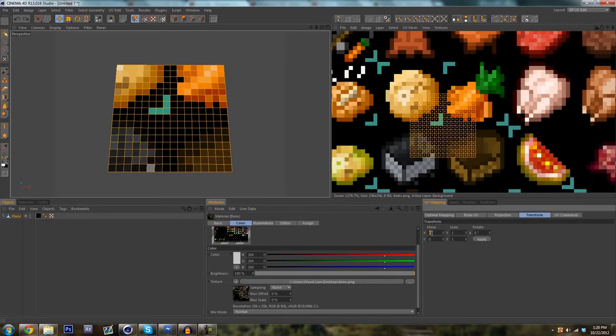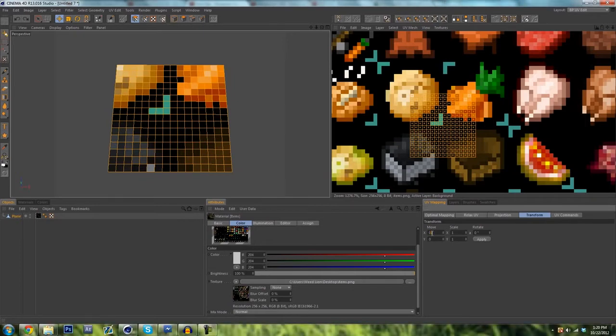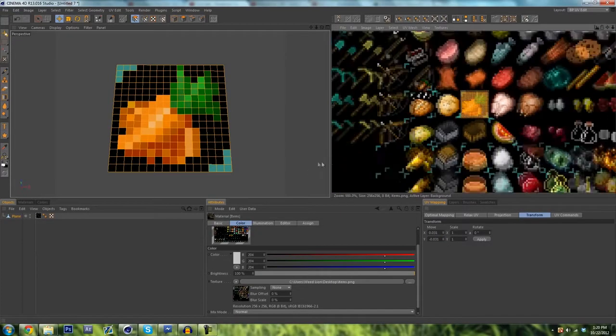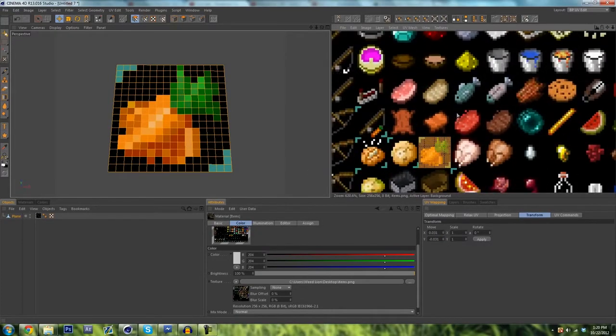Since you want to move half an item, it's going to be 0.5 since that's half, divided by 16 since there are 16 items on the image. And to go up, you want to do negative on the y-axis. And there's a carrot.